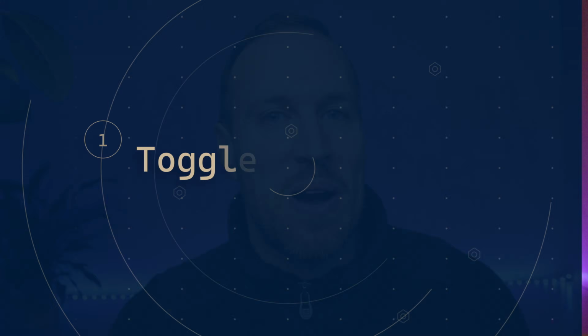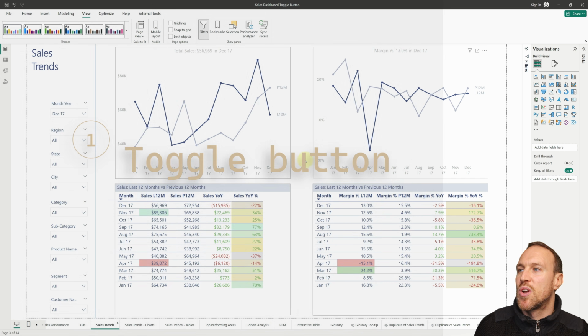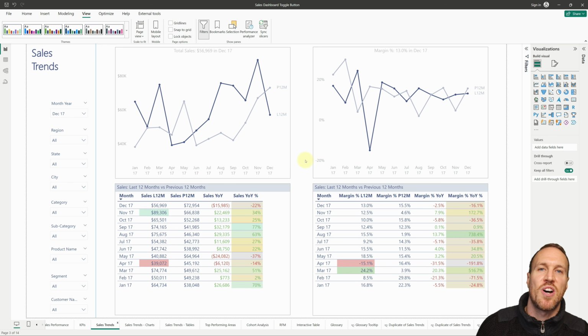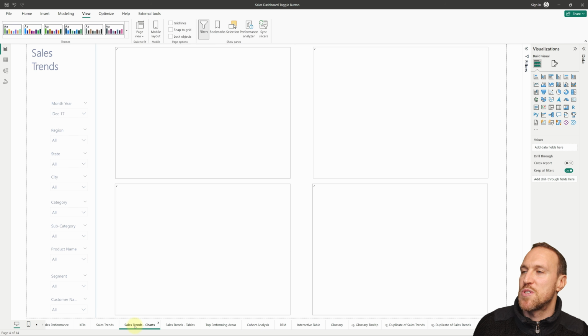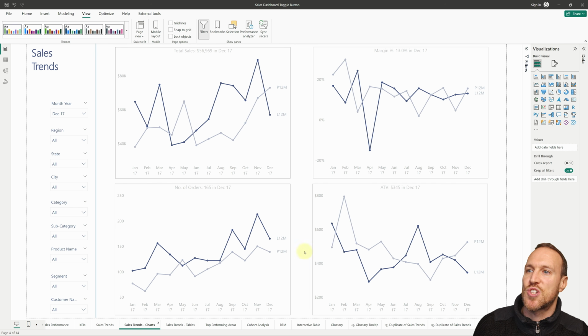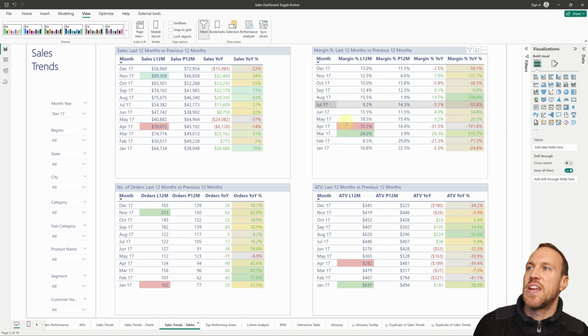So let's jump over to my Power BI desktop. Here's an example of what it would look like if you just had a table and a chart together on one page. But you didn't want that. What you wanted to do is be able to switch between the two, where you've got 4 charts like this, and then it can switch to 4 tables like this. So you can see them on the same page. It's just toggling back and forth. And how you do this is by using bookmarks.